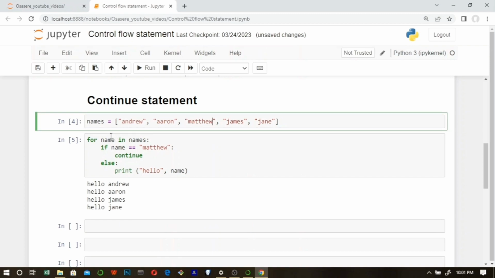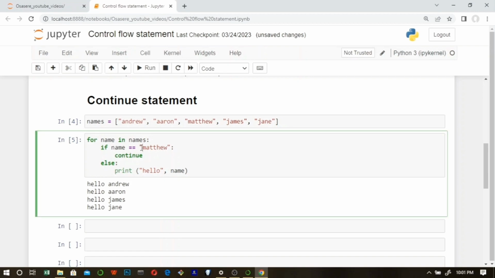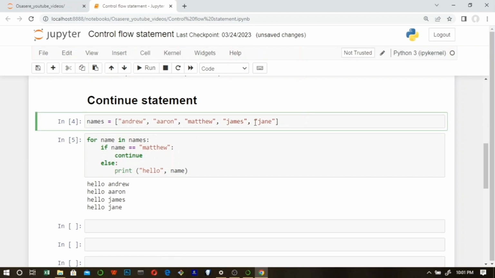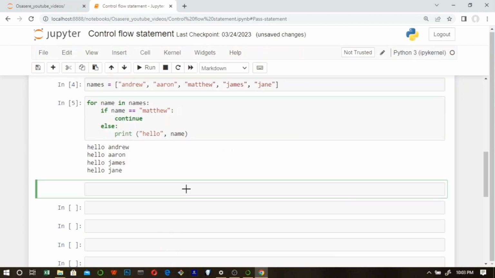It goes over each name in our list. It checks if the name is equal to Matthew. If it is, it skips that name and goes over to the next iteration, which is James, and you greet James and you also greet Jane. So that is the continue statement in Python. It's really easy. Okay, let's go over to the next section called the pass statement.